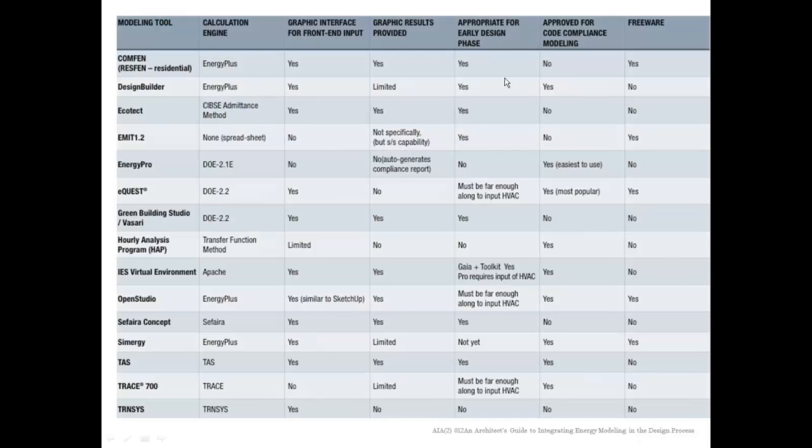Okay. Column here about, is it appropriate for early design phase? So some of these softwares are much more kind of user-friendly. You can do very basic massing and you can test it. And that's what we look at in this session. Some of them, for example, Energy Pro, is a system which really it's more for kind of later design stages when you have more detail.